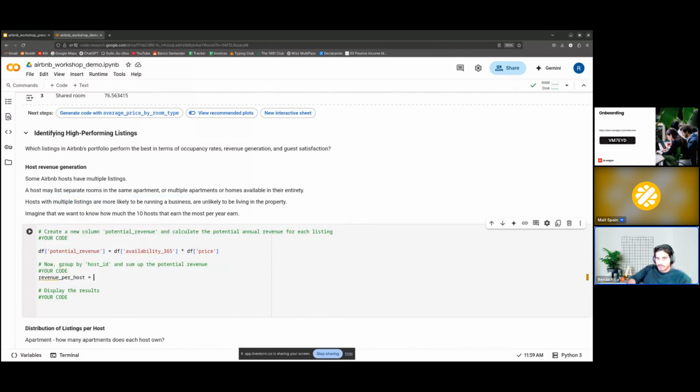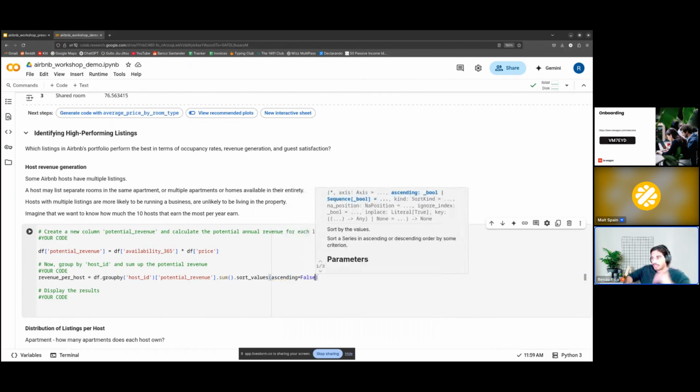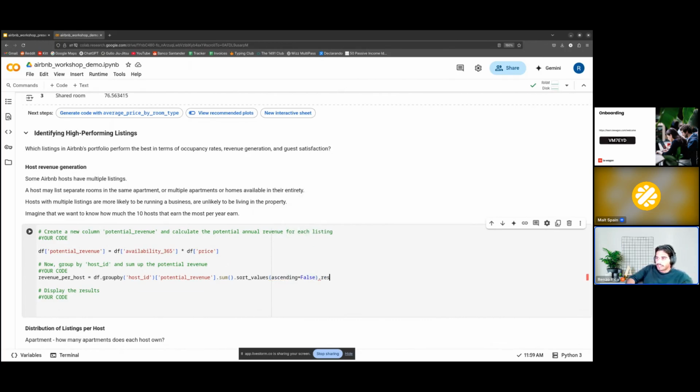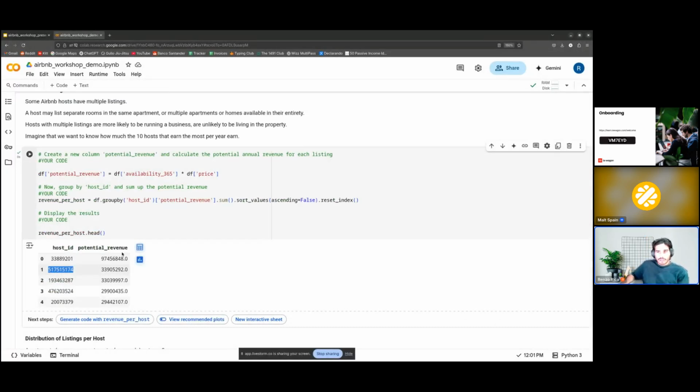Okay, so if we press that, now we create revenue per host. We want to group by the host ID, use the potential revenue that we just created, and then sum and sort values. We want this to be ascending equal false, from the highest to the lowest, and then of course we do reset index. I guess you're already getting the hint of this. Now if we check our new data frame, revenue per host dot head, we have the hosts that can make the most money on our platform.